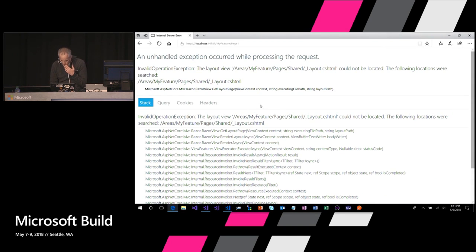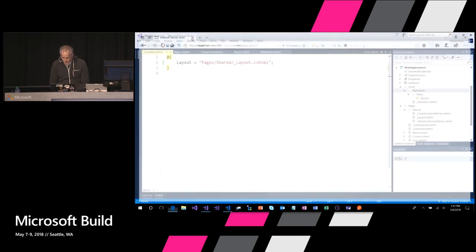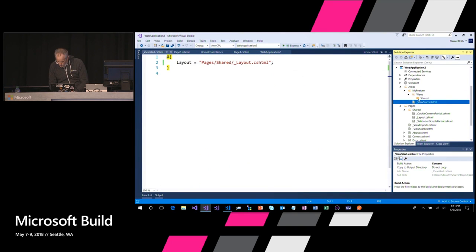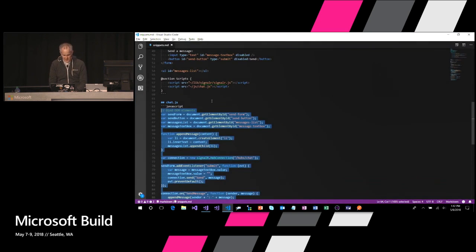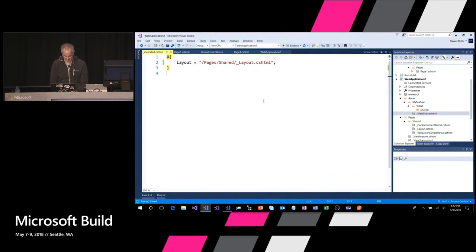Oh, what did I do wrong? Could not find _Layout.cshtml, Areas, MyFeature. Oh, no. Where did I put this wrong? So that's in web app, Pages, Shared. Anyone see the bug? Try the root? Like that? Is that necessary? I don't remember. Well, let's rerun.